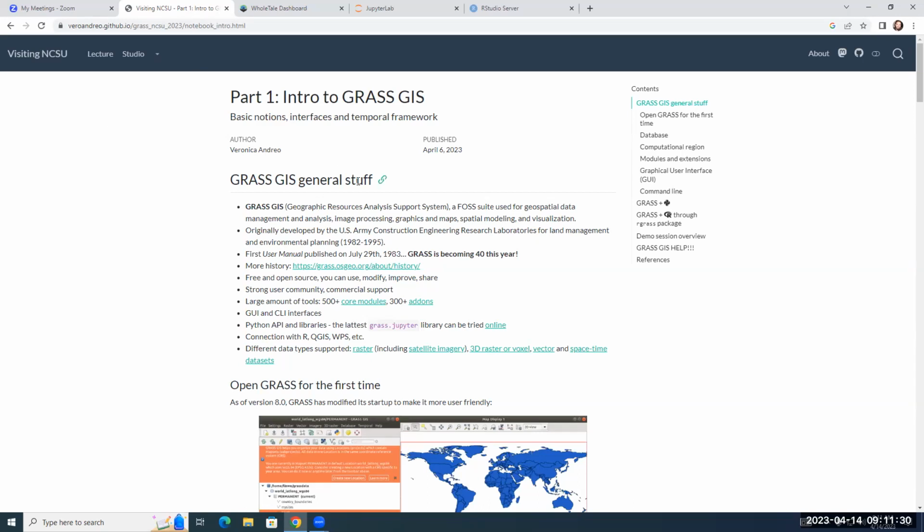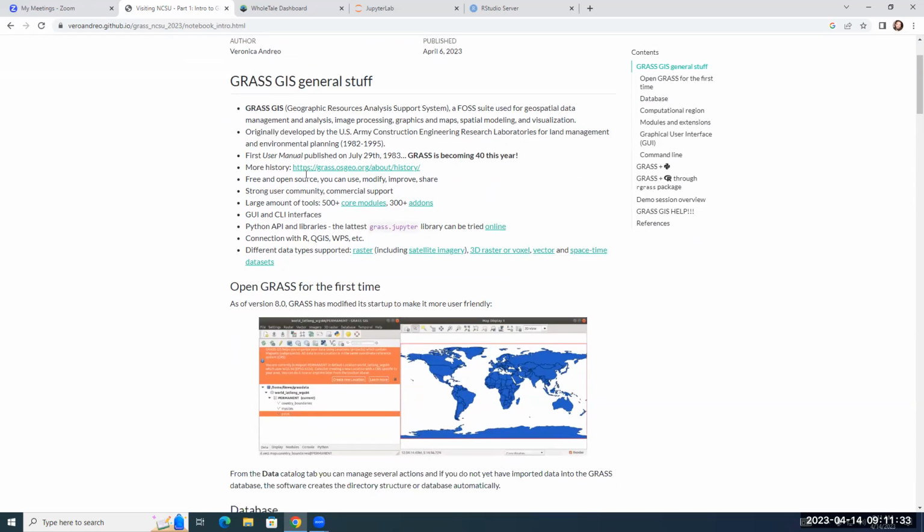Well, so some basic notions. GRASS GIS stands for Geographic Resources Analysis Support System. It was born here in the States, originally developed by the US Army. And the first edition of the user manual was published on July 29th of 1983. So this July, we will be coming up on 40 years. So we are the longest standing open source GIS project.